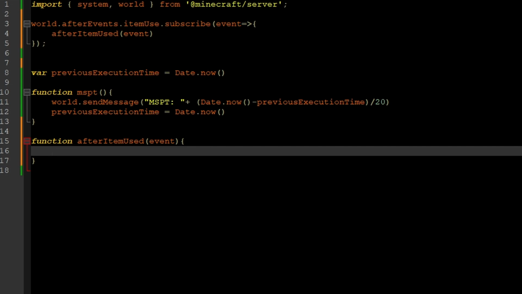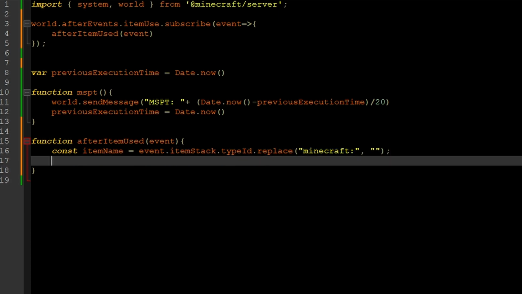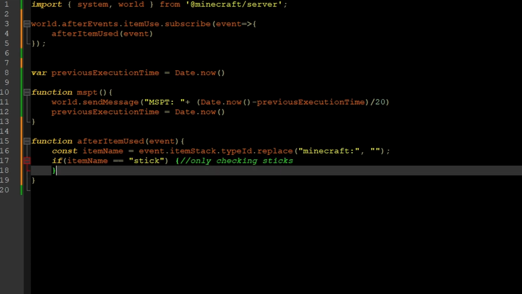And the first thing that we're going to do is we're gonna get the item name, but I like to do this by saying event. And then as part of the item use event, you get an item stack, which has a type ID, which is a string, and I like to replace Minecraft with blank just because I don't like to type Minecraft a bazillion times in my code. Next thing we're going to do is check to see if it is a stick, specifically a stick. If it's not a stick, we're going to move on.